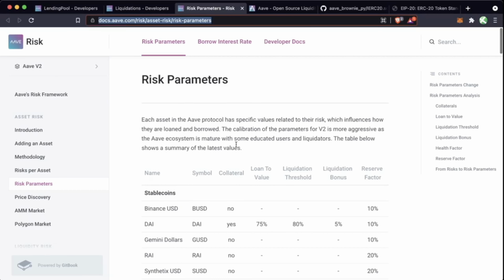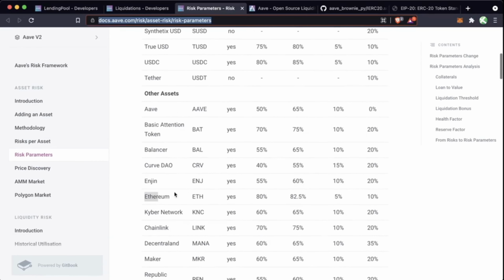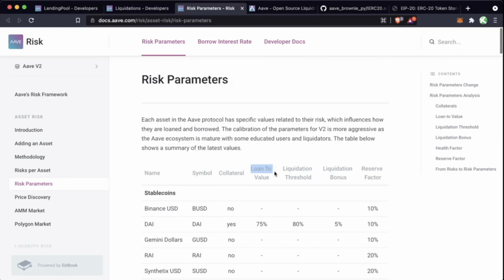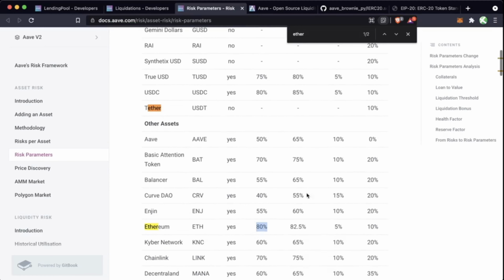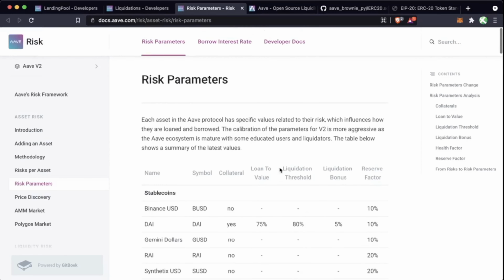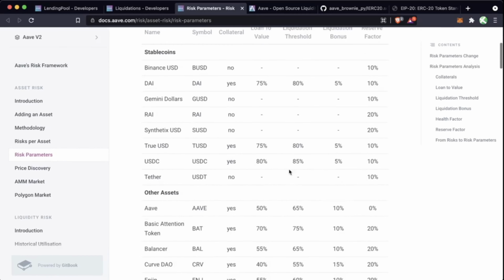In this risk parameters documentation here, we can see the different liquidation thresholds on the different assets. We can see that Ethereum has an 80% loan to value. So with Ethereum, we can only borrow up to 80% of the deposit assets that we have. And if we have more than 82.5% borrowed, we'll actually get liquidated. It also tells about the liquidation bonus, reserve factor, and some other helpful pieces in here as well.